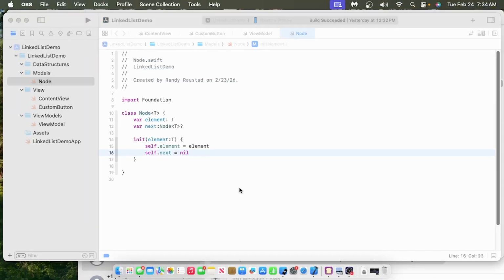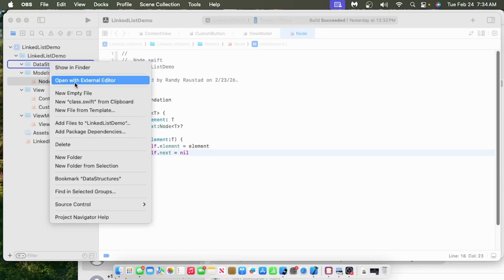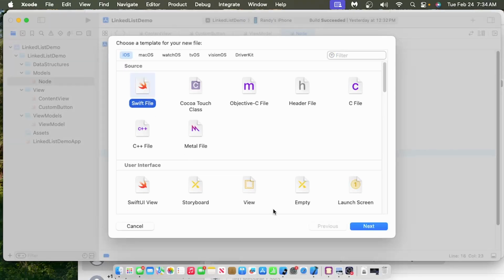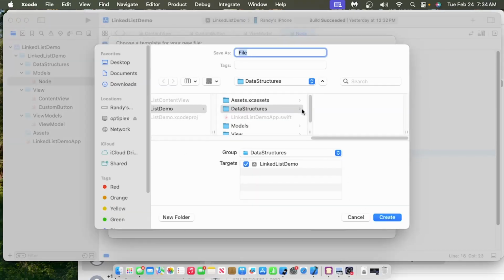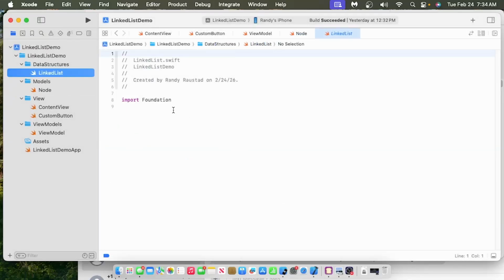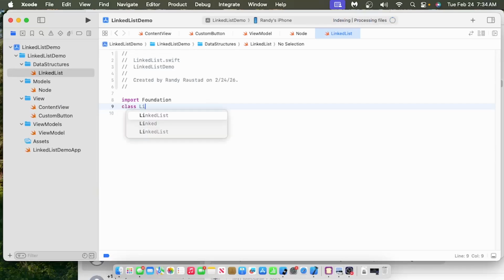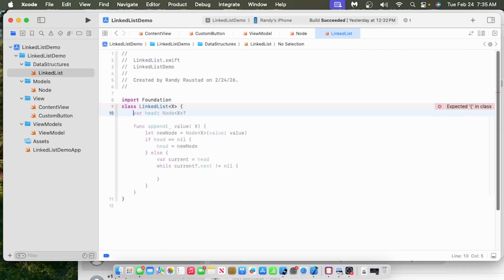All right, now we're ready to start implementing the linked list. So in our data structures, we want a new file from template. It's going to be a Swift file, and we are going to call it linked list. All right, so it's going to be a class of generic type, and you don't have to use T. I'm going to use X this time just to show that it's not necessary to use T.